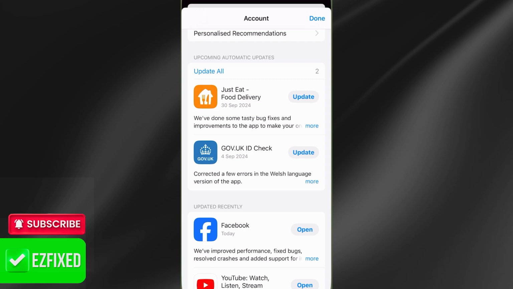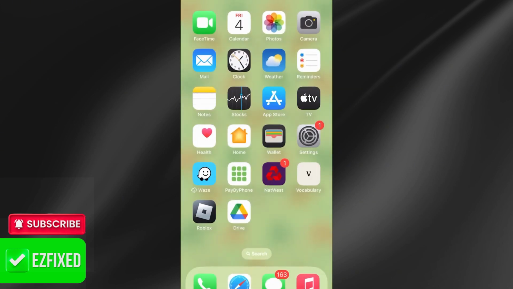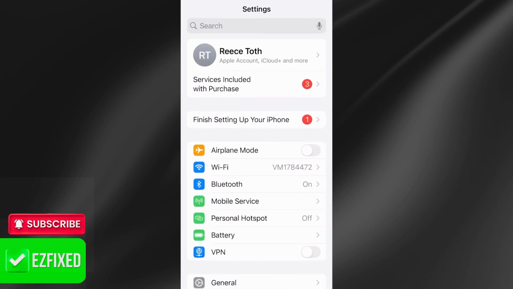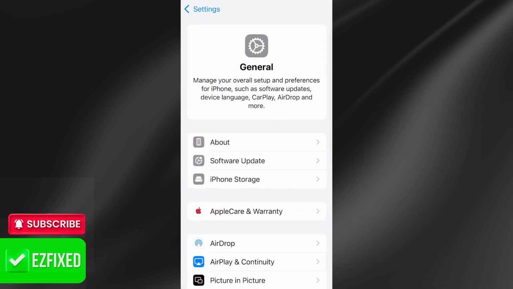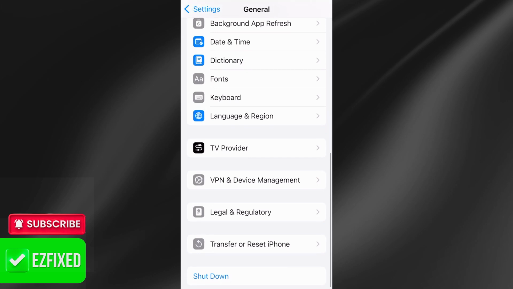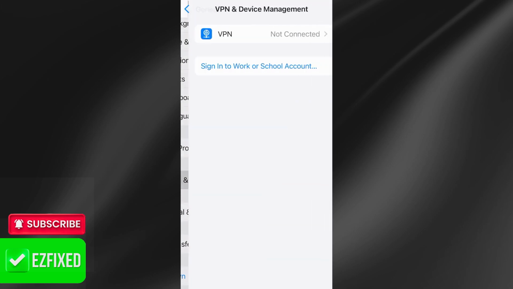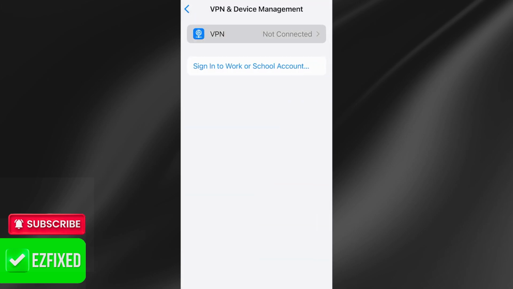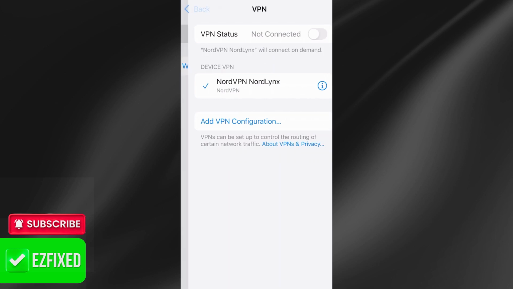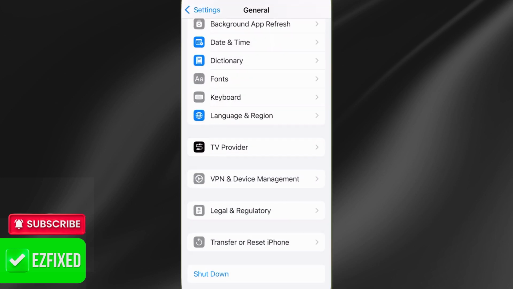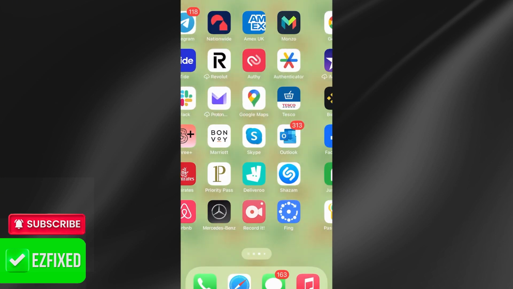So once you've ensured you're fully up to date, you then need to head over to the settings icon on your iPhone, scroll down to General and select this, scroll down again and select VPN and device management. And just make sure you're not currently connected to a VPN. You can see right here, I have the message not connected, which is what we want. So you can then close out of this window and head back over to the Binance application.